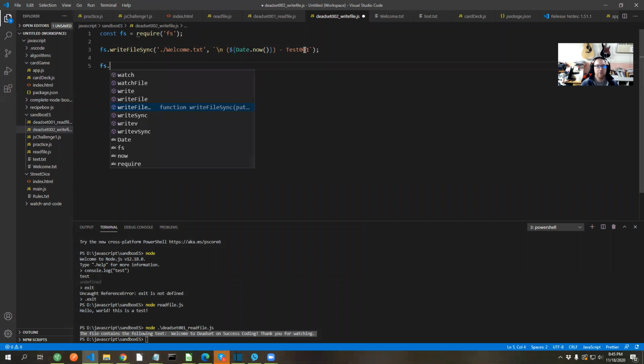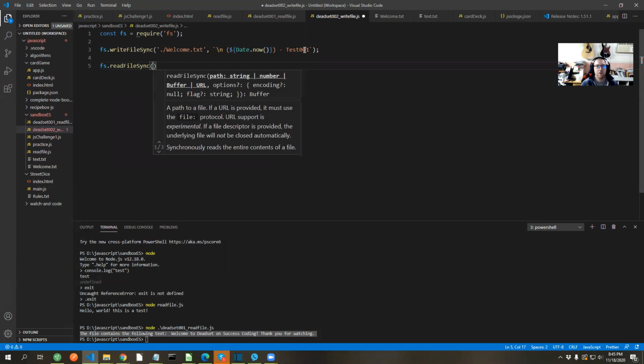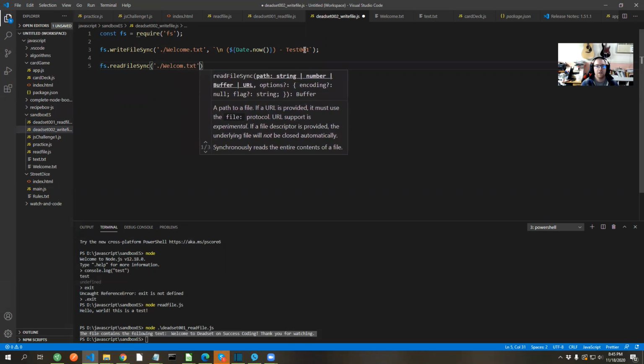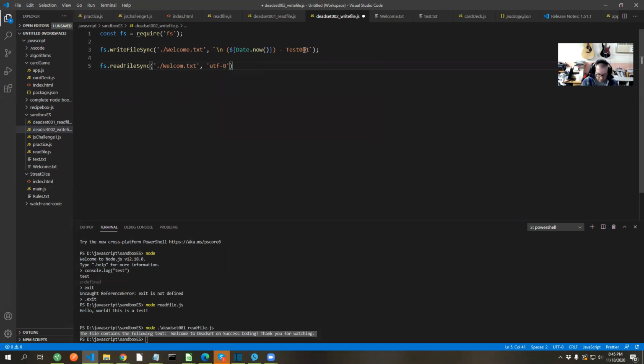All right, and then I want to read the file. So fs.readFileSync. What do I do here? I want to do the same thing. So welcome.txt, and then UTF-8. Now this time, what I want is this in a variable. Say const output equals, and then I want a console.log output.